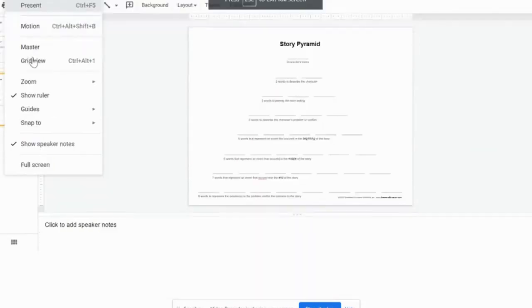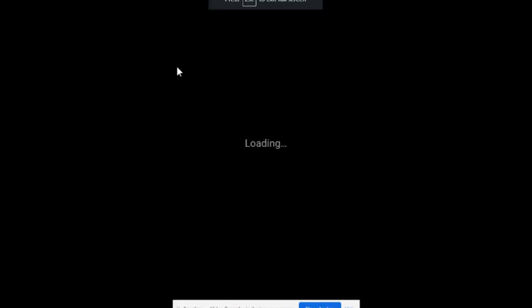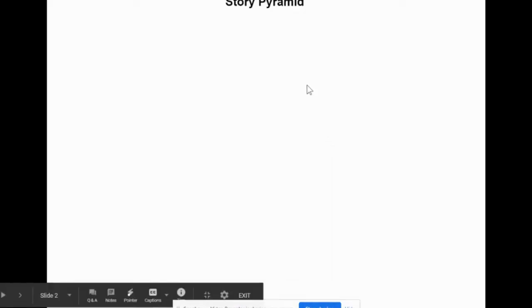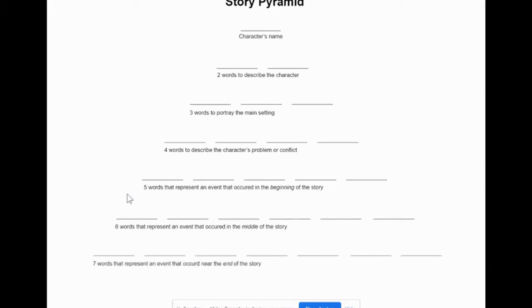It builds. And so it starts with the character's name. Okay, so character's name, and then 2 words to describe the character, and then 3 words to portray the main setting, and then 4 words to describe the character's problem or conflict. And they have all these ideas, but they have to get it into 4 words or 3 words, 5 words to represent an event that occurred at the beginning of the story, 6 words that represent an event that occurred in the middle of the story, 7 words that represent an event that occurred near the end of the story, and then 8 words to represent the solution to the problem or the outcome.